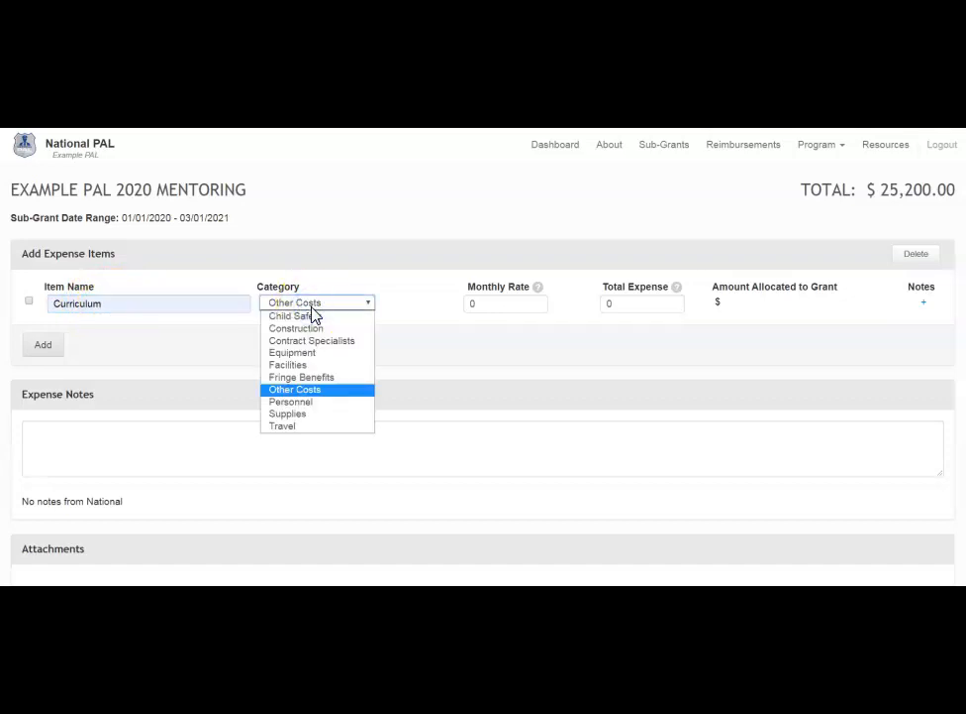The category here, there's various options, but for curriculum, we're going to leave it as other costs. Don't enter anything in this monthly rate box. We find that doesn't really come into play so much for PAL organizations, and for all of these expenses, it is a lot easier if you just go ahead and enter them in the total expense box here. I'm going to enter 1,000. I believe that will be, for the vast majority, the amount that you assign to your curriculum. Again, National PAL are going to send out specific communications regarding those expenses and the specific providers.